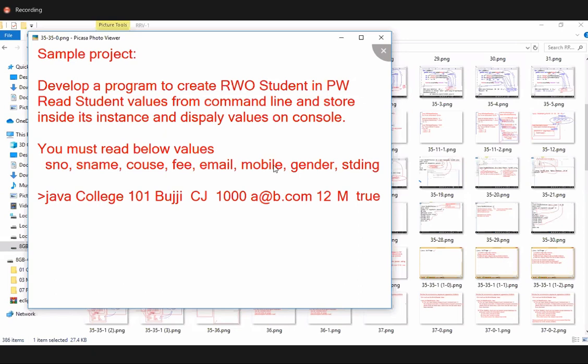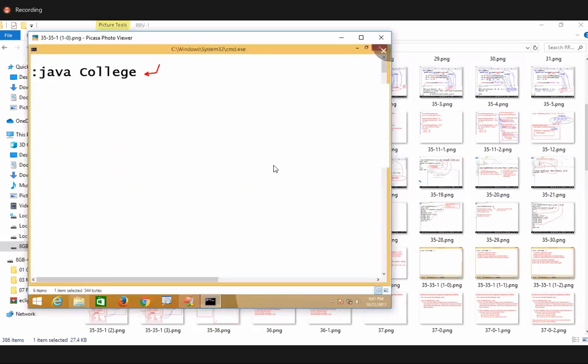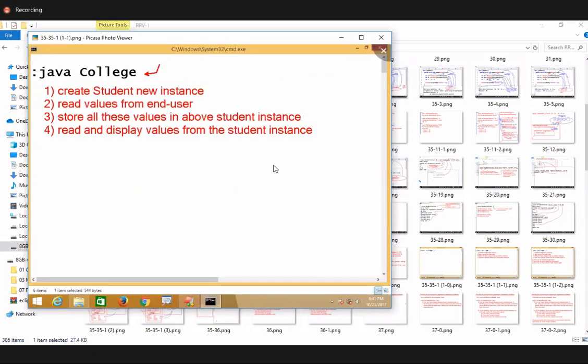Are you writing code, buddy? When I run java college, what are the steps that have to happen in the background? Student class object must be created, read values from the end user from the console, store those values in the above student object instance, read and display values from the student instance. These are four steps you have to do. Try. Please write the program.